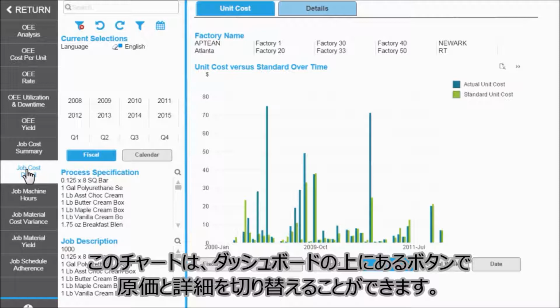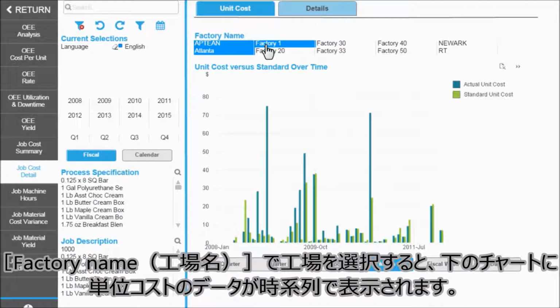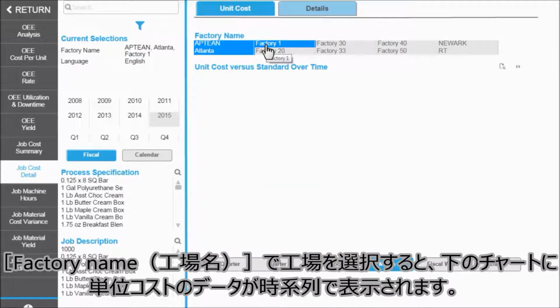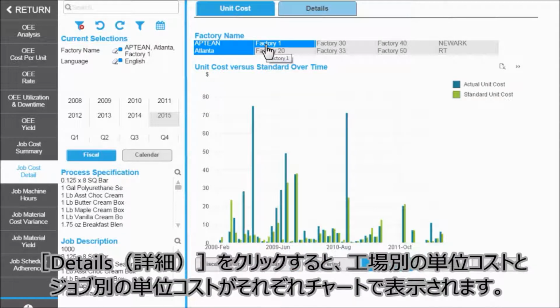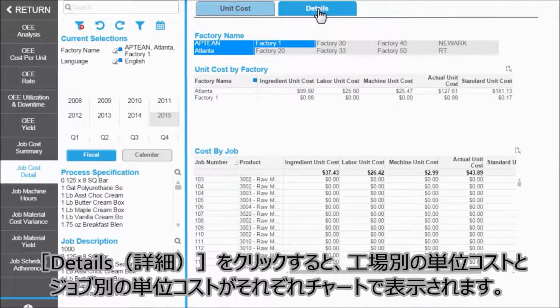The two tabs at the top let us switch between unit cost and details. Factory name is a list box that we can use to select a specific factory. The chart below will display unit cost over time. Clicking details will then show unit cost by factory, and below that is the cost by job table.